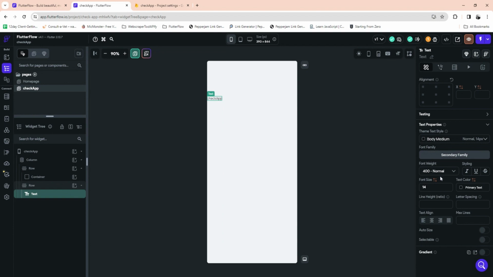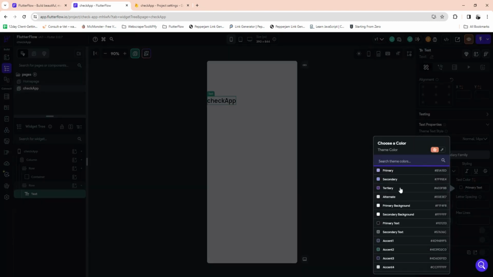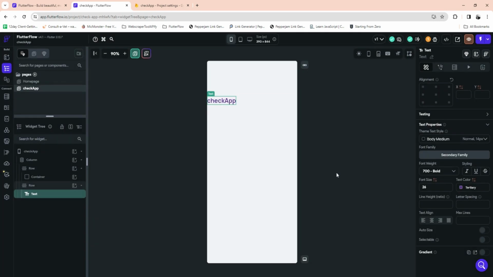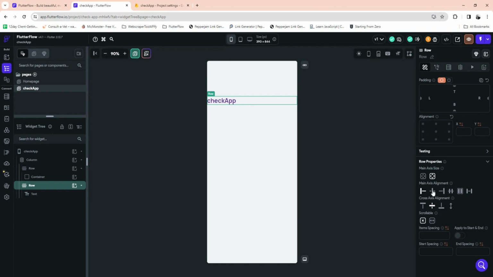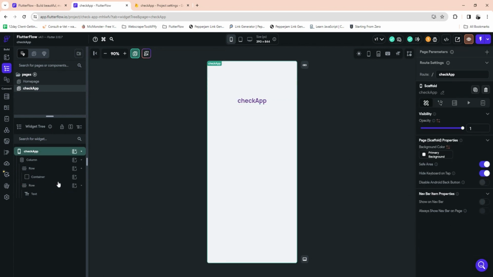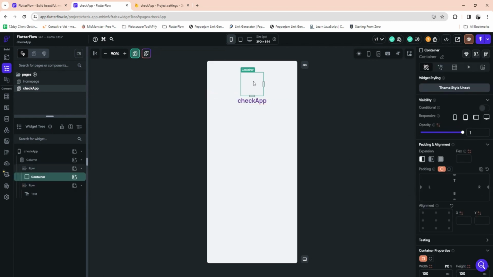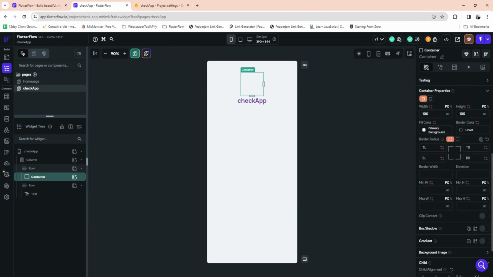Set the font weight to 700, font size to 26, and then choose a text color, which is tertiary. Let's put the text on the center, so make sure to select the row and center align it. Select container so we can add a background image.